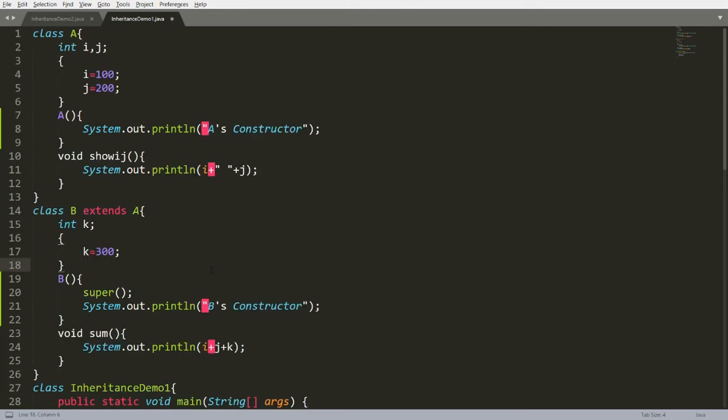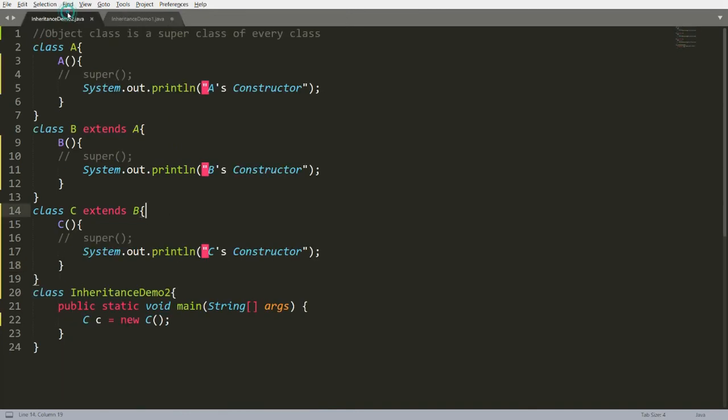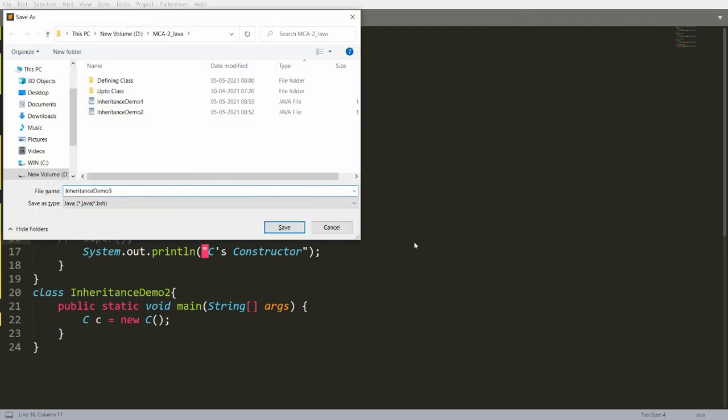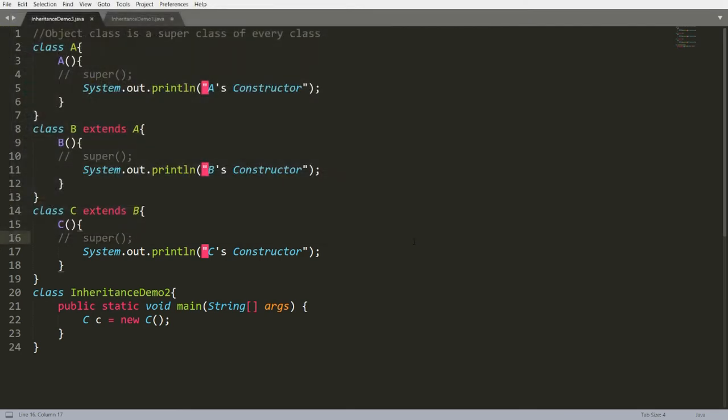But what if I want to call my current class constructor? If you want to call the current class constructor, then you can use this statement. So let me save this particular program as inheritance demo 3.java. Now we will understand the difference between this and super. This refers to the current instance, while super refers to the superclass instance. Let me first do the same thing on paper.